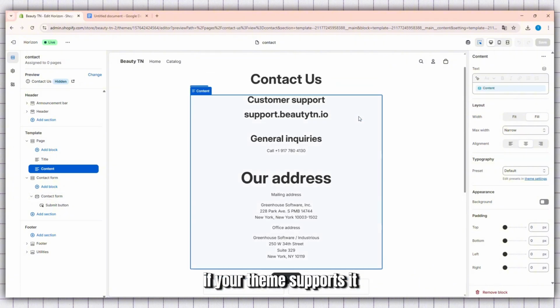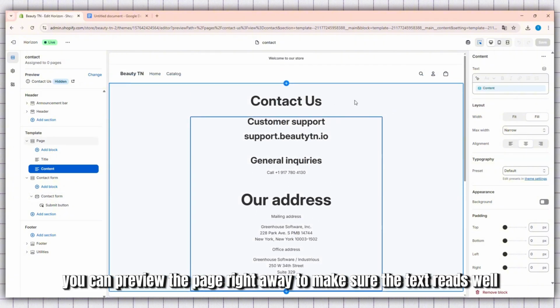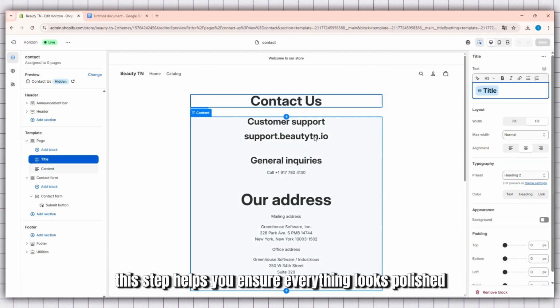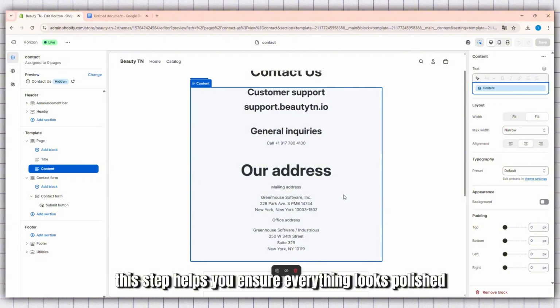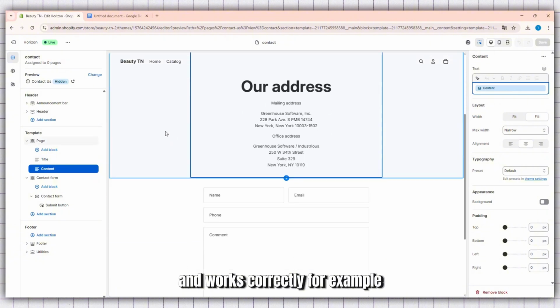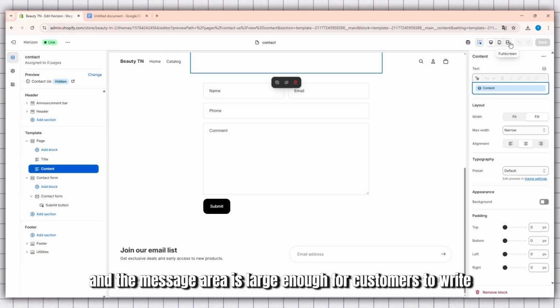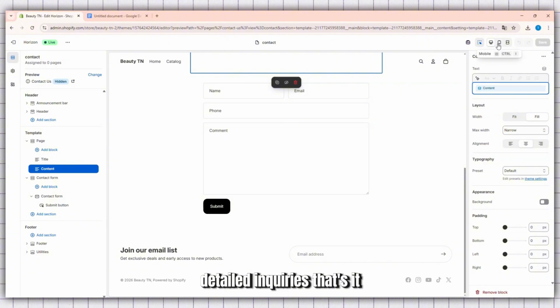If your theme supports it, you can preview the page right away to make sure the text reads well and the form appears as expected. This step helps you ensure everything looks polished and works correctly. For example, check that the form fields are aligned properly, the Submit button is easy to find, and the message area is large enough for customers to write detailed inquiries.